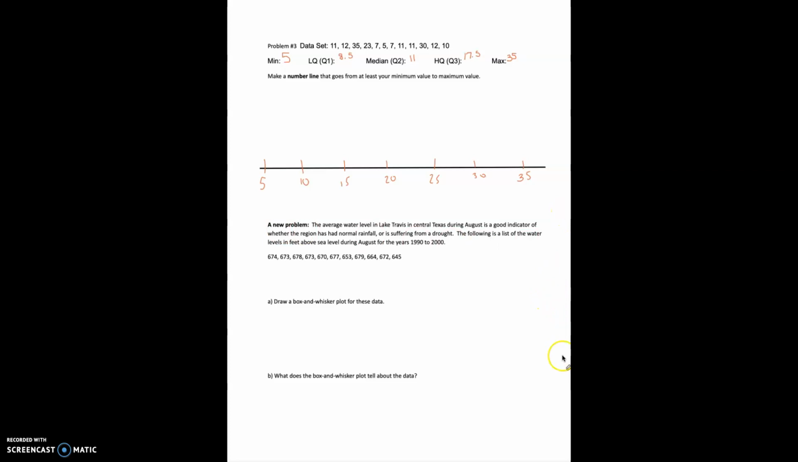So what do we do? We're going to put a point or bullet on the lowest and the highest. So on that 5 and 35, there's one and there's another. And then we draw vertical lines on our Q1, Q2, and Q3. Q1 is 8.5, so that would be about here. Median is 11, so that'd be just a little bit higher than the 10. And then Q3 is 17.5, so that would be right around here.